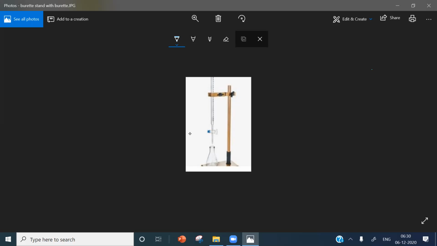Then stir the conical flask very well. How to stir? Hold the conical flask at this place and shake it very well. Then add a second drop and shake the conical flask very well. Then make the burette solution flow into the conical flask drop by drop, continuously shaking the solution, till the end point is obtained.